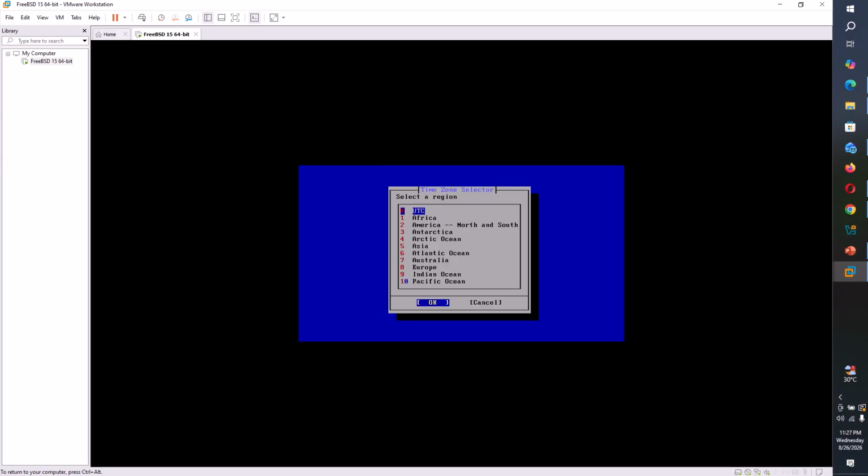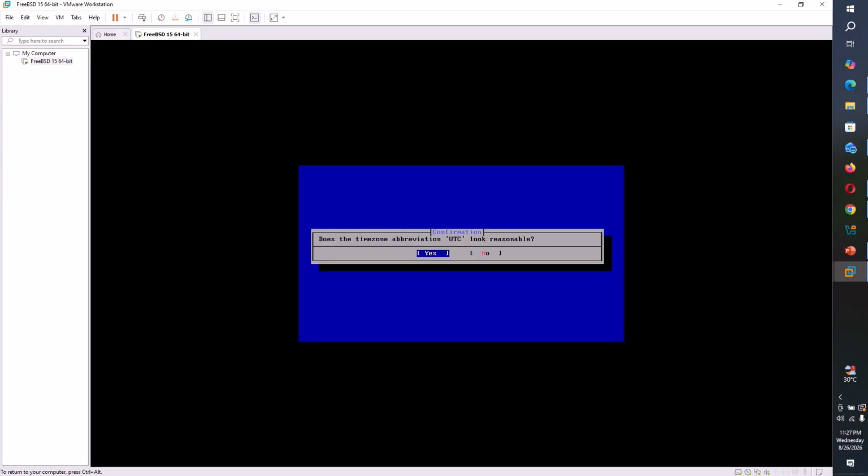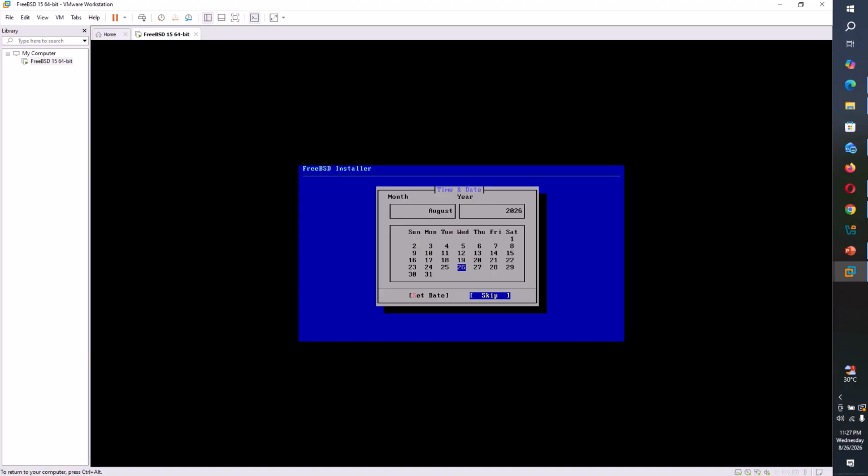Press enter to OK. And here you can select the time zone as per your locale. I'm selecting 0, that is UTC. Press enter to OK. It is confirming. Yes, I'm not updating any time. It has all selected by default.